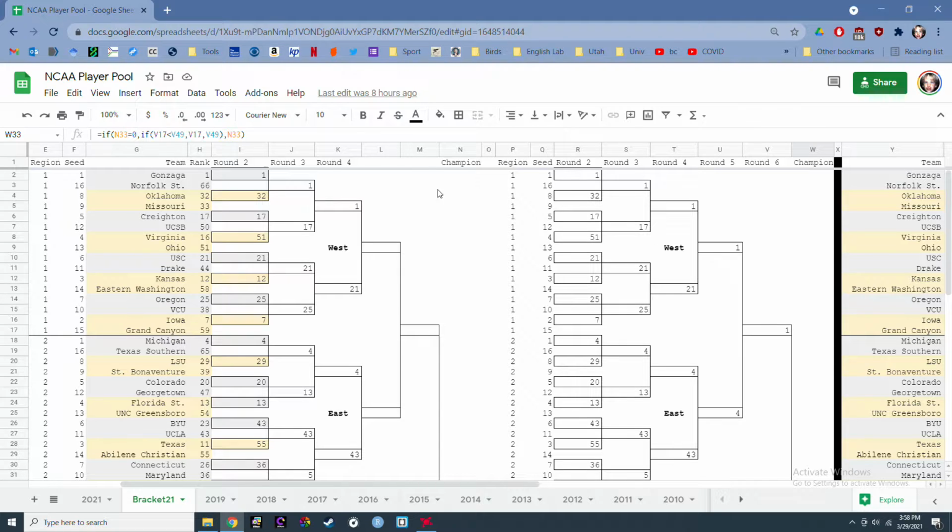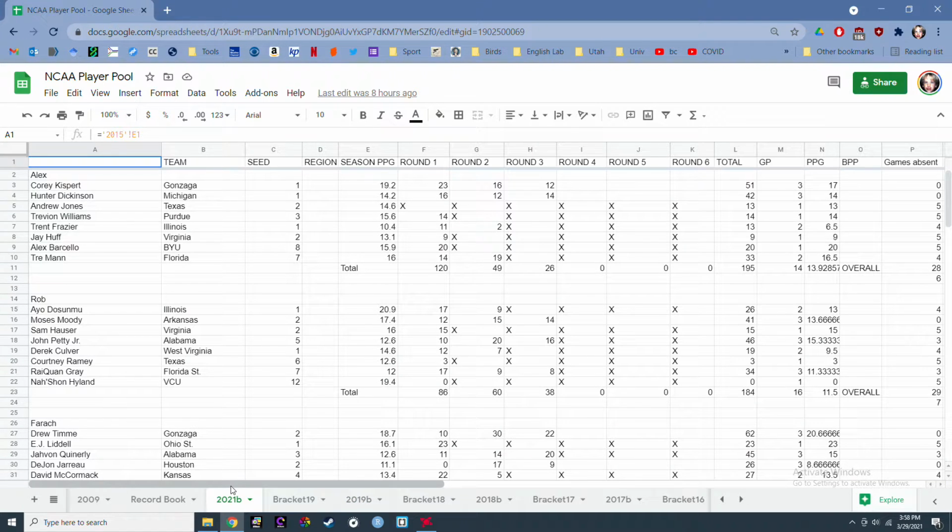It fills out a bracket to completion based on what has already happened and then what is expected based on the seeds of the remaining teams. Once we have that information, I go back onto a third spreadsheet and pull out all of the information from the main sheet. Here we see Alex's team. Here's his squad, here's the season points per game, and then all the results that have already occurred, and then the 3 rounds that can still occur for his 2 players, right?